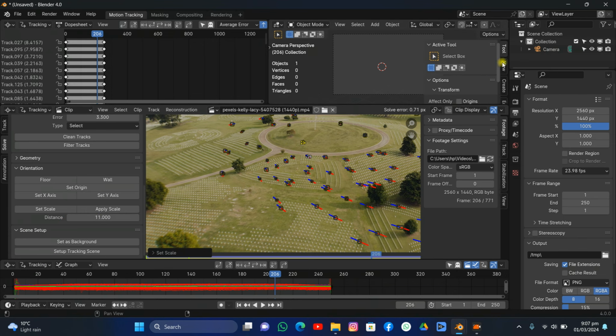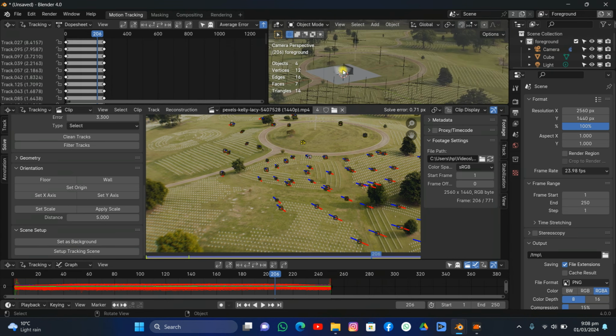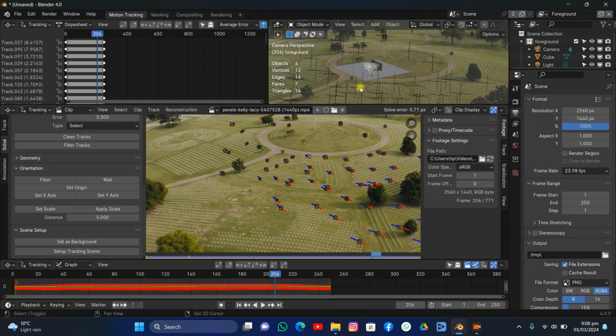I'm just gonna hit N, come to view and increase the end point to 10,000. So we will be able to see what is going on. I think we got very, I'm gonna go for 5. I'm gonna hit set scale. So now if we just set as background and hit set tracking scene, what we get, we can see that there is a cube. So in order to set the scale, I'm gonna go for 7 and hit set scale.